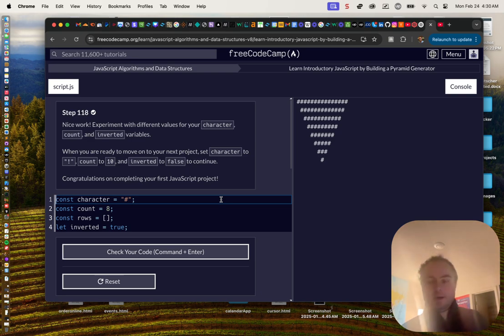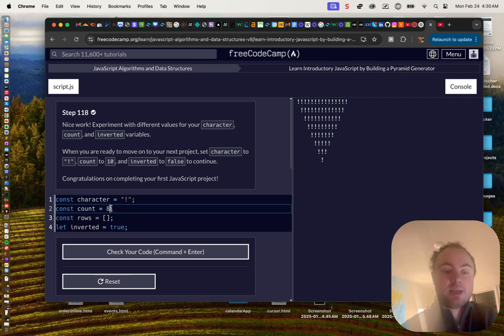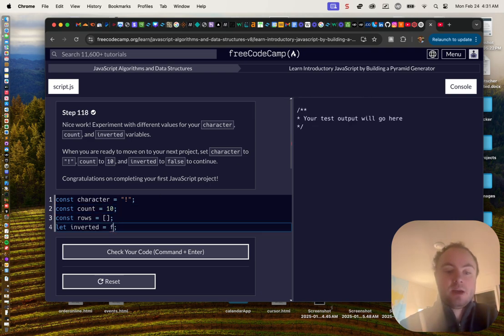Next is... nice work. Experiment with different values for your character count and inverted variables. When you are ready to move on to your project, set character equal to exclamation mark. So if you set this to exclamation mark, this will all be exclamation marks. Set the count to 10, so there'll be 10. It'll go across 10 sections, and set inverted to false, so it'll actually be not inverted. There we go.